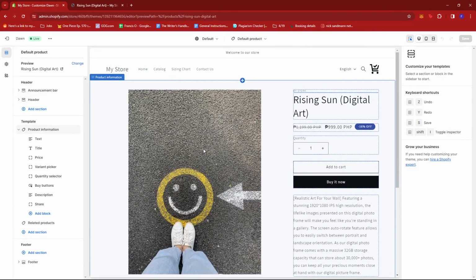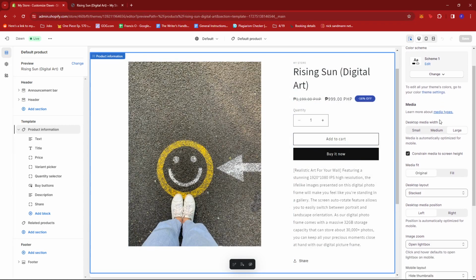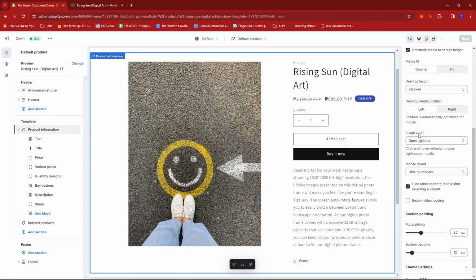Now, if we select this image here, we just go ahead on the right side of the screen and look for Image Zoom. So currently it says Open Lightbox. So we're going to change that into No Zoom. Once that's done, click Save.